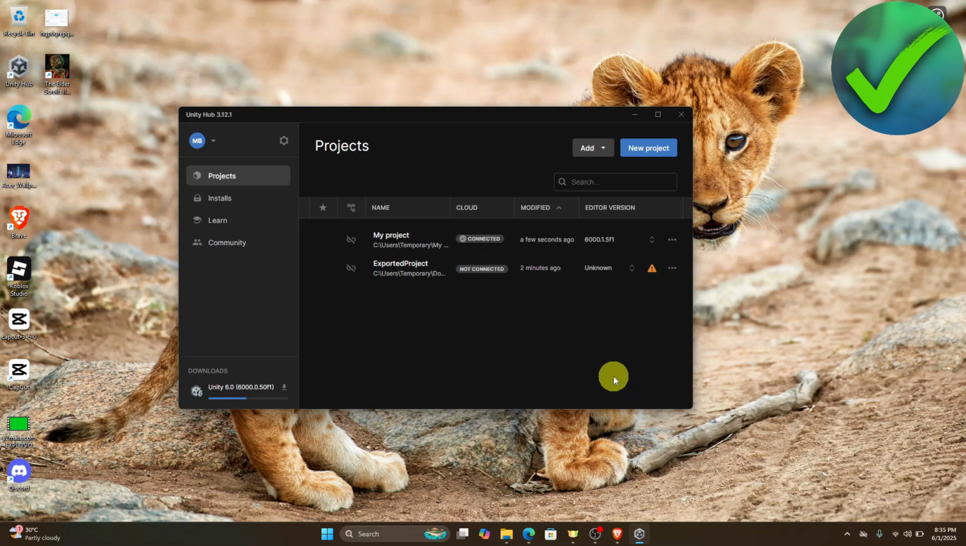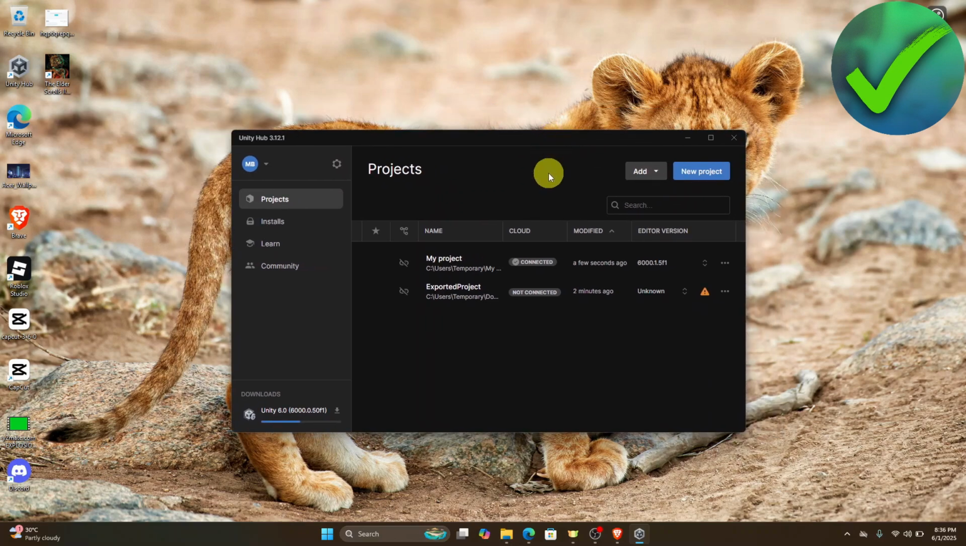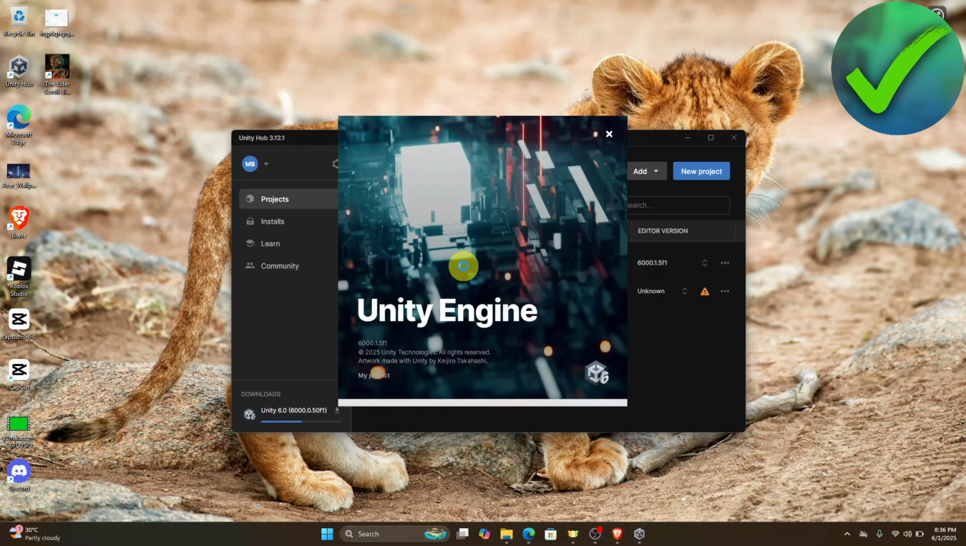So the first thing that we need to do is to, of course, open our Unity Hub right here and then open the game wherein we want to run the project that you have purchased. So let's say, for example, that we want to use this right here. So let's open that.